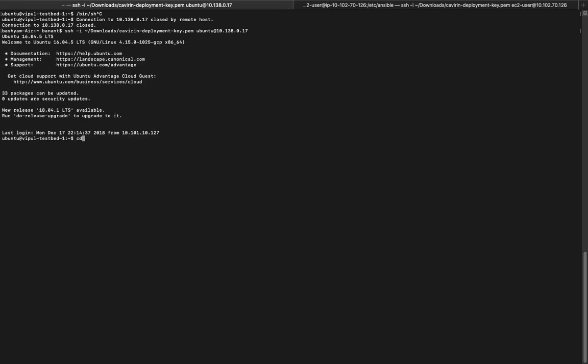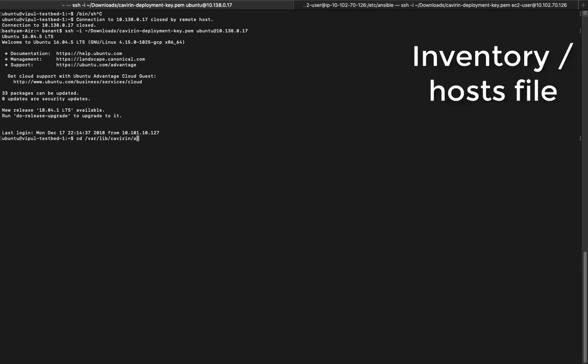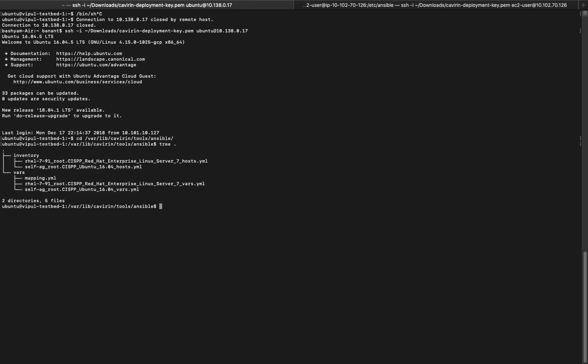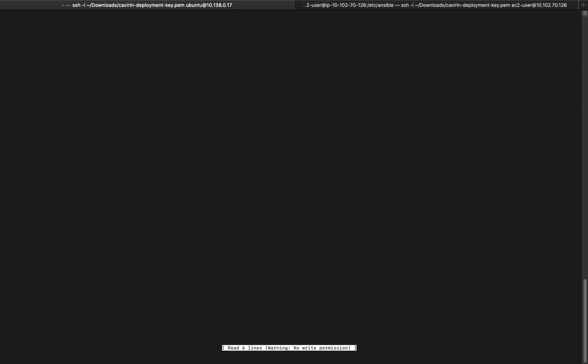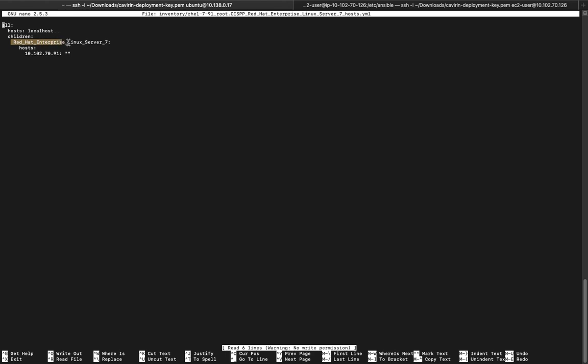So first we find the machine on which the Cavirin system was running, get into the machine, and then the first thing we look at is what's known as the inventory file or the host file that contains the list of machines that we are asking Ansible to remediate. Under the inventory file, you'll see a host file which contains the list of Red Hat machines that require remediation. The next thing we want to look at is the details of the host file itself. As you can see here, you've got a list of machines listed under Red Hat Enterprise Linux 7 with that particular IP address.